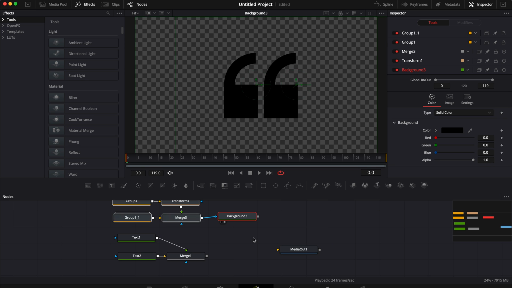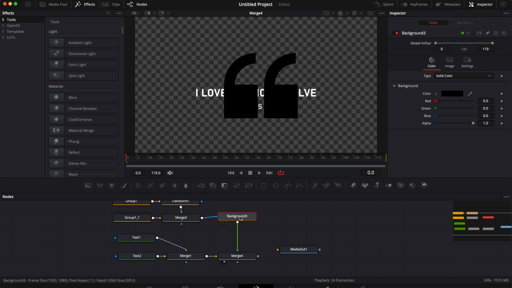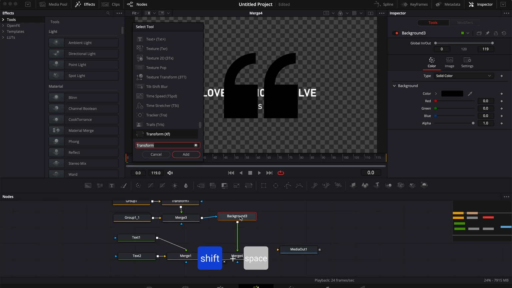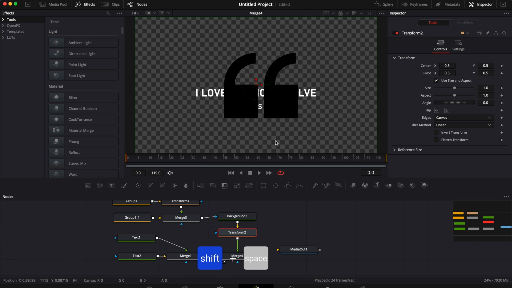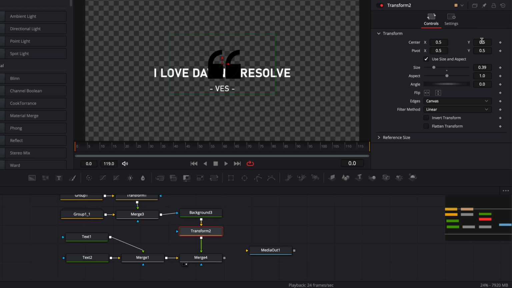So here I'm gonna link the background 3 with the merge to bring that in our composition, and then I'm just gonna select my merge 4 right here so we have everything on screen. And then on the background, I'm gonna hit shift space once again and bring a new transform node so we can then adjust the size and the position of that icon and bring it in frame like so.